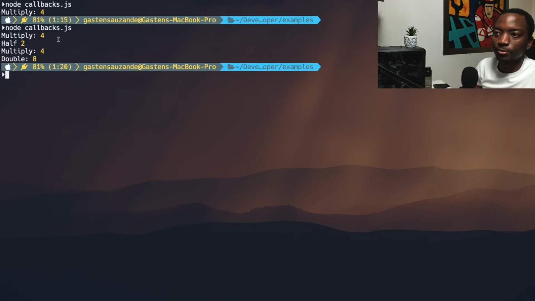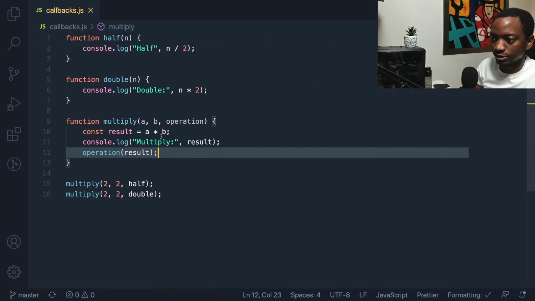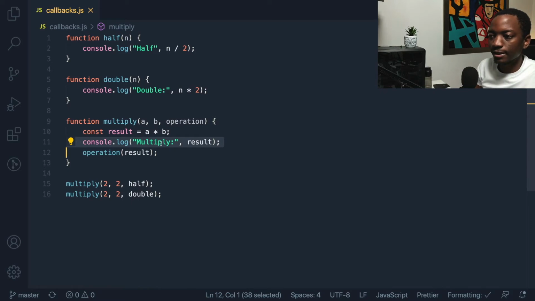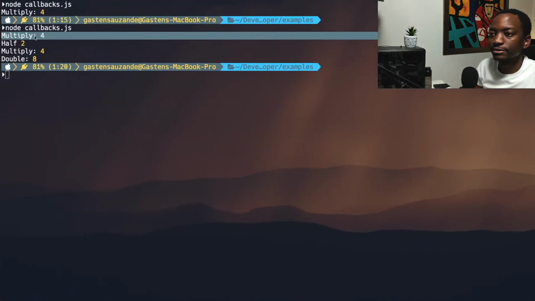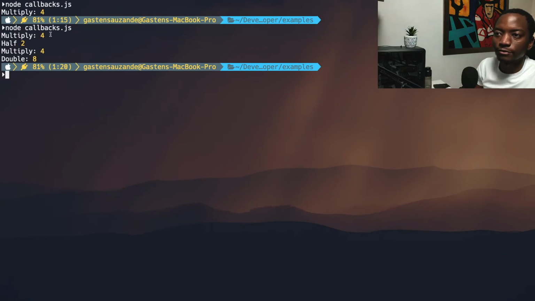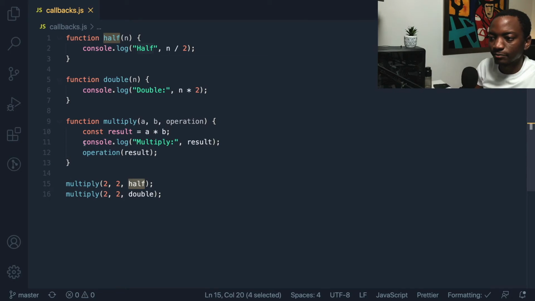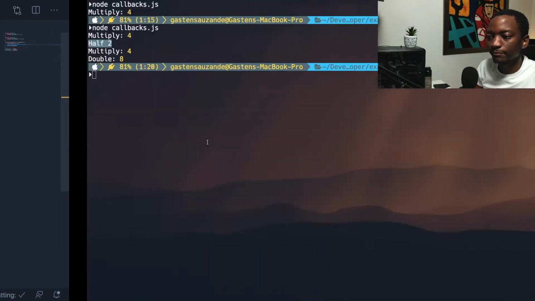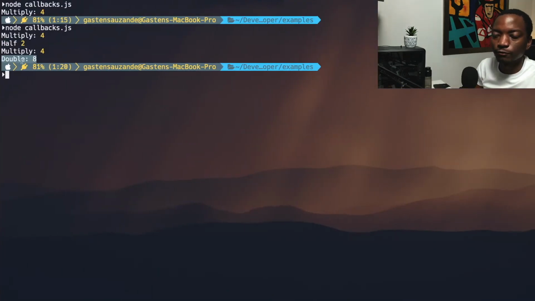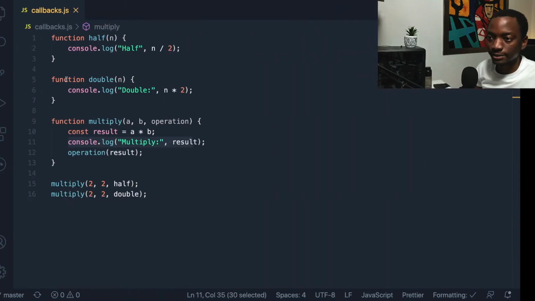So we get our multiply, which is this one, and then we run the first multiply with the half, and then we get half. So half of 4 is 2, and then we get the second multiply, which prints again this multiply, and we get the double, and 4 times 2, we have 8.